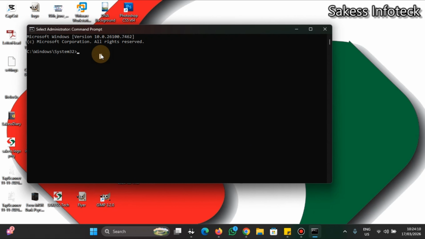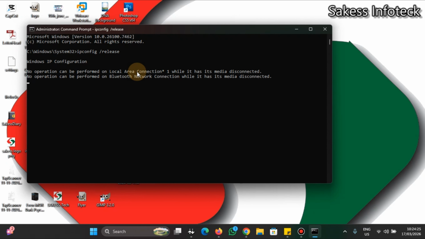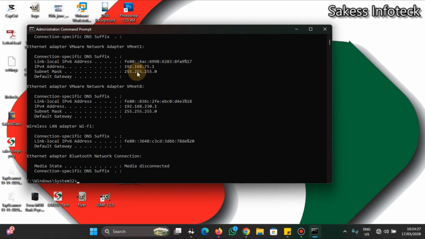So to release your current IP address, we are going to use the command ipconfig /release. What this command does is it releases the current IP address assigned to your computer, and your internet may temporarily be disconnected. So I'm going to press the enter key on the keyboard. Now we've released the IP address.